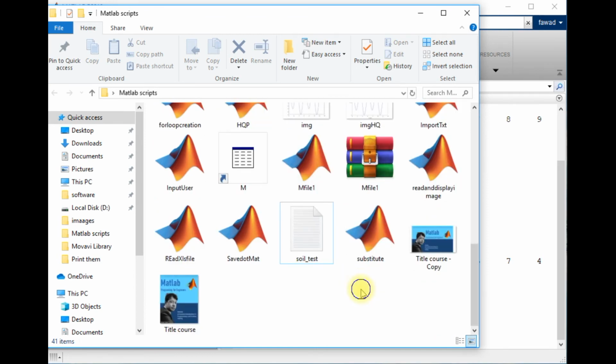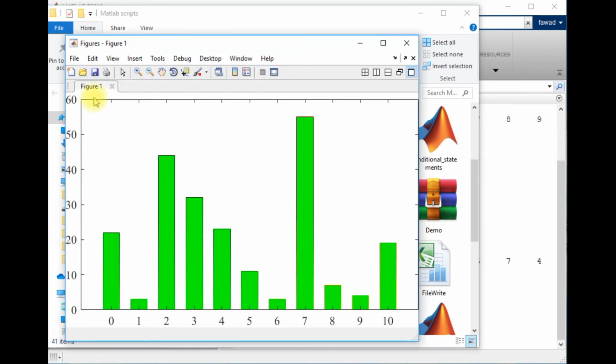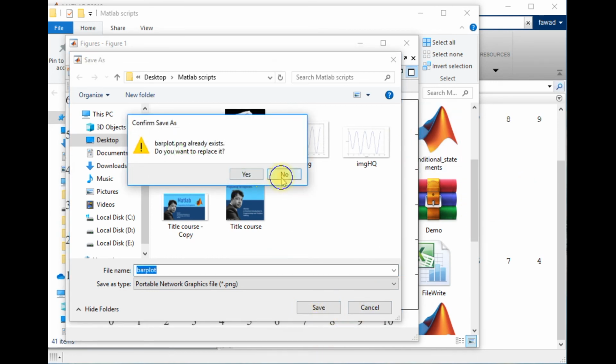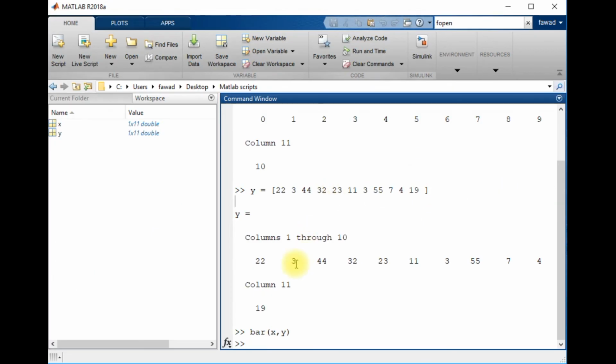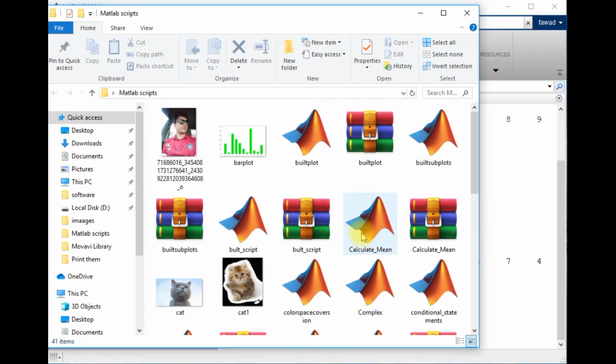You will see the bar plot over here. Let's save it again, I have made some mistake. So this is the bar plot.